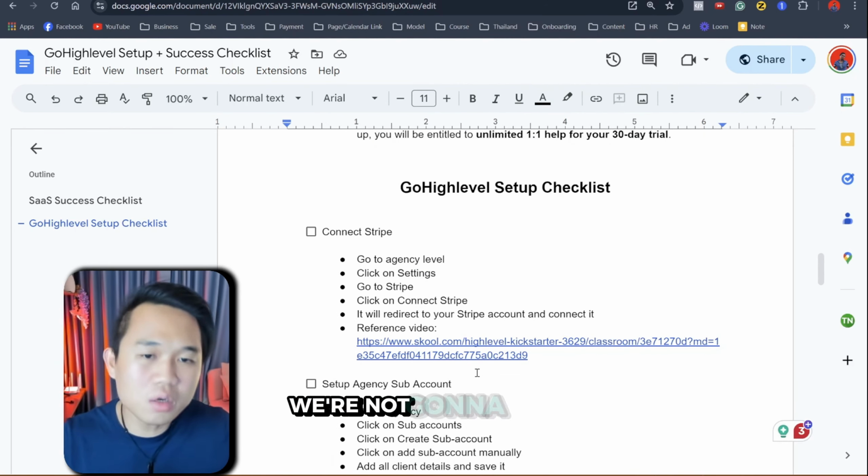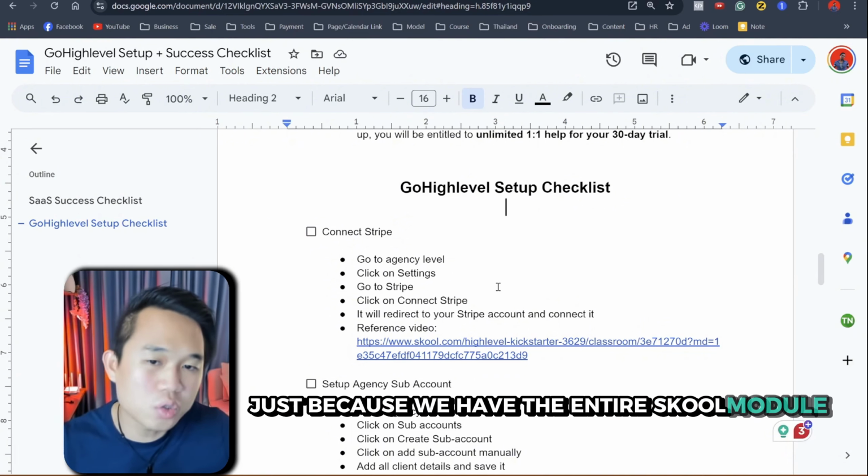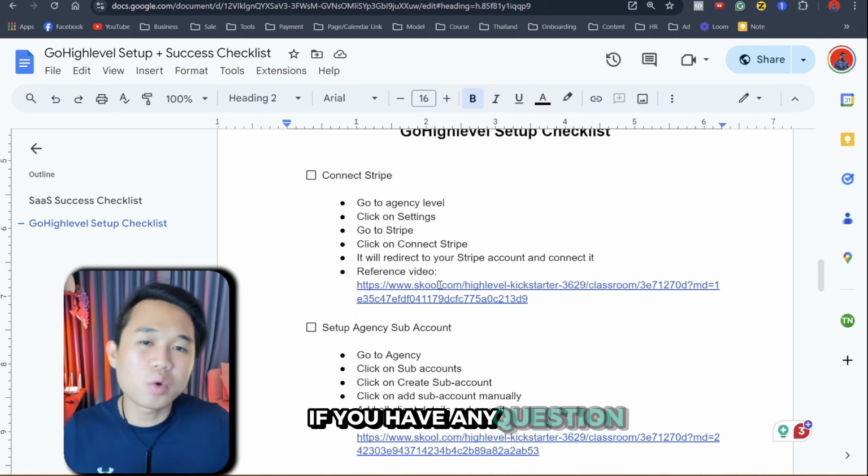So that's it, guys. We're not going to go too in depth with the GoHighLevel setup checklist just because we have the entire Skool module dedicated to it. If you have any questions, let me know.